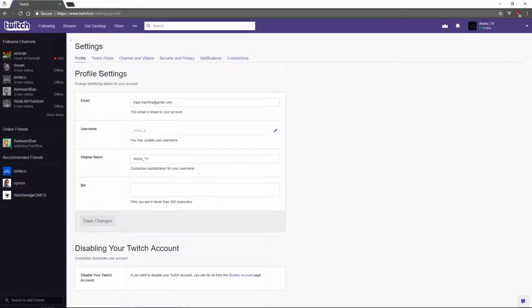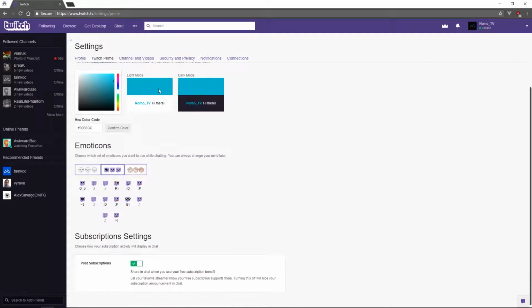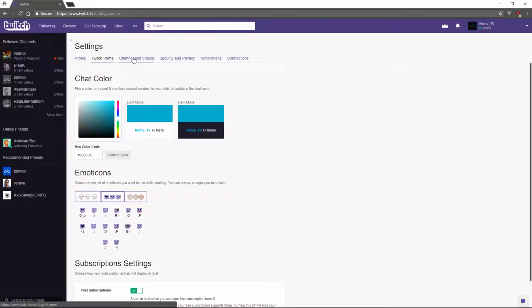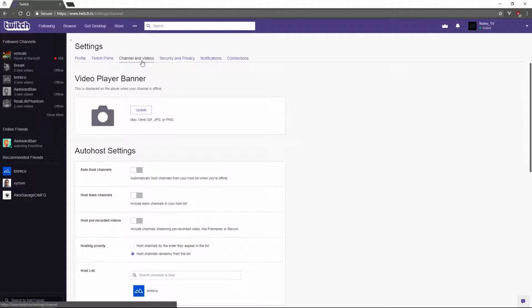So next thing, simple profile settings: username, display name, the bio, the email, that's all very simple. And then your Twitch Prime settings, if you have that. This is all pretty self-explanatory stuff, but chat color, what color is your name when you type in chat, emoticons, which set would you like to use, and your subscription settings. Again, all self-explanatory.